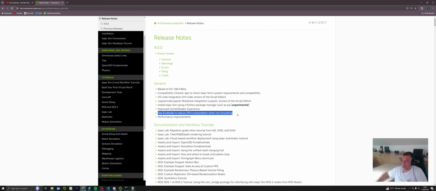Eco mode when not simulating. I don't know what, I mean, maybe that's a good thing. There's probably been some thought put into that. Use eco mode to reduce GPU consumption when not simulating. I don't know. It's obviously something they've looked into. Performance improvements, yeah. There's a lot of clever people there, so they'll be working hard to do this stuff.